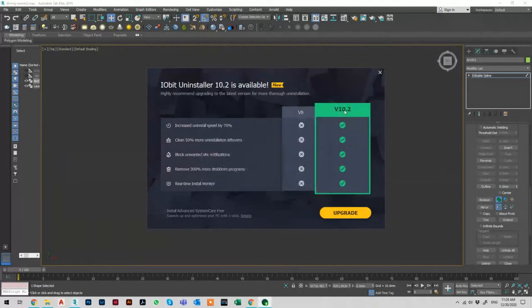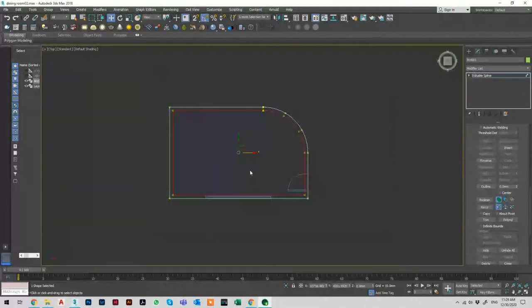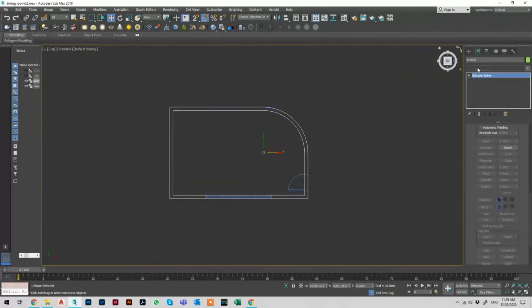Sometimes you will need to type minus 200. So let's say that when I type 200, it comes inside. Then you will type minus 200, so this will invert the direction. In this case, I don't need the minus. I'll just type 200, and that's it. Then I have my editable spline ready.